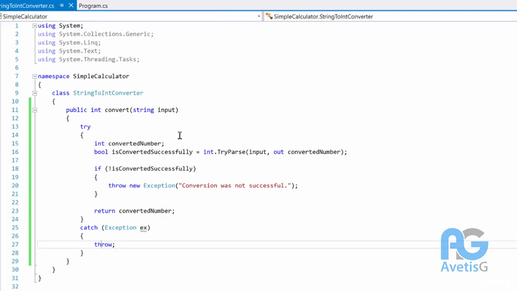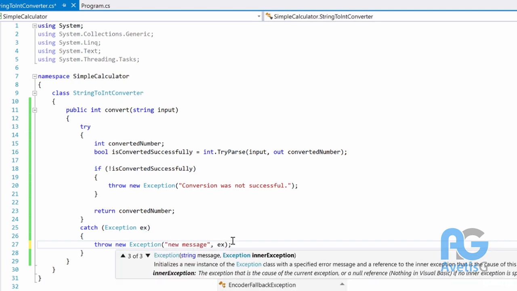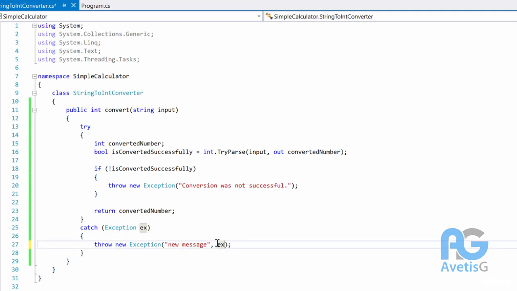Now, let me tell you about the best practices. What you want to do, and the way you want to rethrow exceptions, is by using the throw keyword, just like this, or you can say throw new Exception. So you can create a new exception and have a new message. You can have whatever you want. In this case, I will say new message. And then you can pass in the actual exception. So in this case, this is also a best practice.